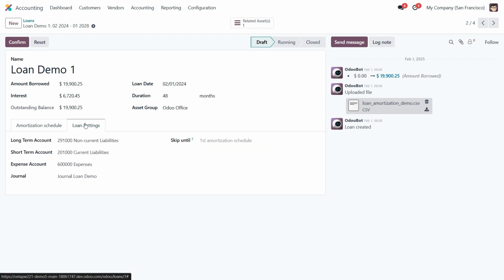Next, we have our loan settings tab, where we configure the main accounts. Long-term liability account for the principal amount of the loan that is not due within the current year. Short-term liability account for the portion of the loan that is due within the next 12 months. Interest expense account to record the cost of borrowing over time. And we can also specify a journal associated with this loan.